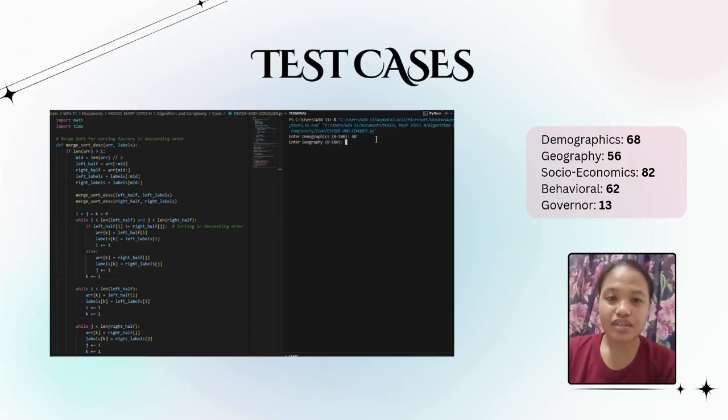So let's come now to test case number 3. Here we have the same as in the previous test cases, test case number 1 and test case number 2. Here in test case number 3, we also have the user inputs, where the user enters integer values ranging from 0 to 100.